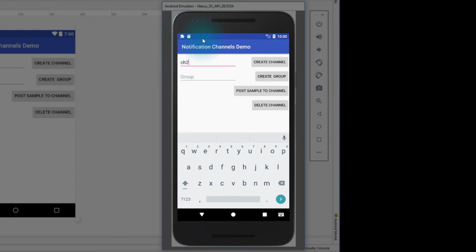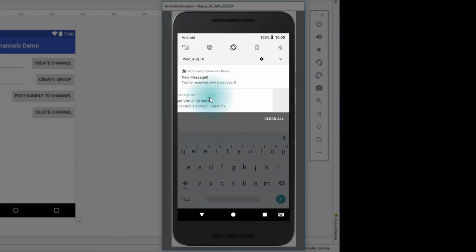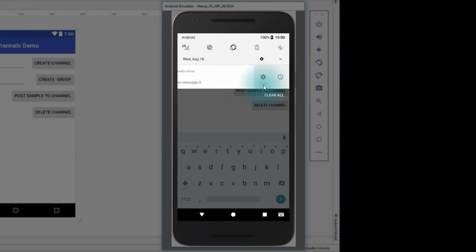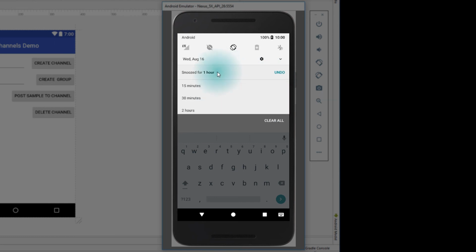So I posted a sample notification. Let's look at what it looks like. Okay, so the notification is here. And one thing you'll notice that's been added in Android O, if you slide to the side, you can see two buttons added here. One of them is a snooze button. And if you hit on that, there's a predefined amount of time that you can select for snoozing.